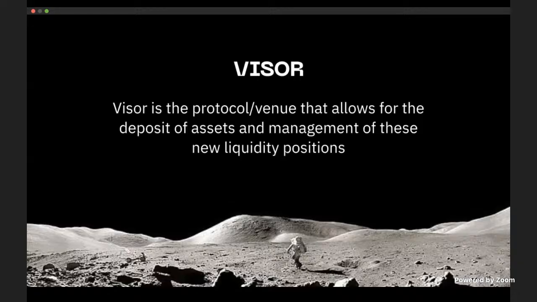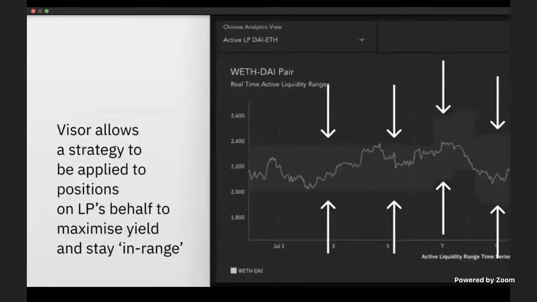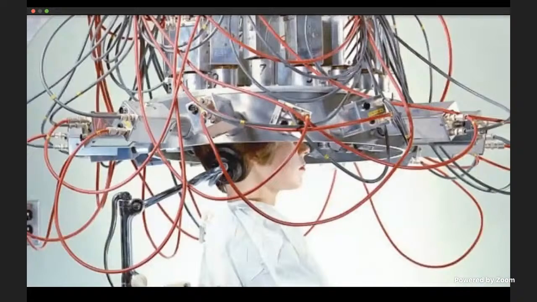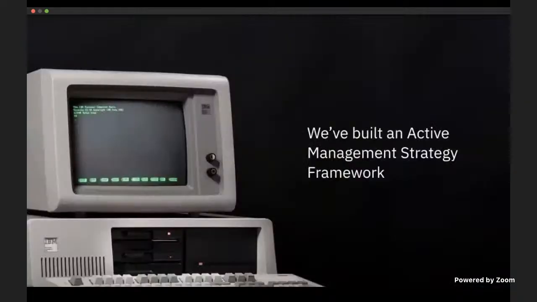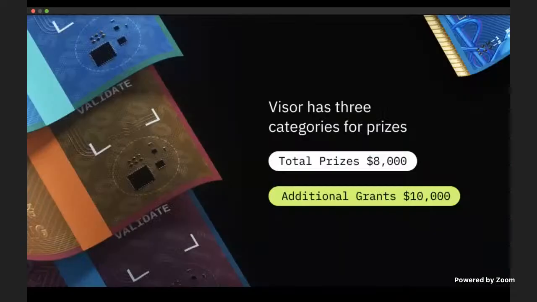So Visor is the protocol and venue that allows for the deposit of assets and management of these new liquidity positions. This is the Visor web app, which allows LPs to deposit assets into our managed positions. Visor allows a strategy to be applied to positions on a liquidity provider's behalf to maximize fee return and stay within range. And with Visor, anybody can create their own strategy. And we built this active management strategy framework, which Simon will go over in the next part. So you can write your own strategy, simulate it, and then deploy it for LPs to subscribe to.